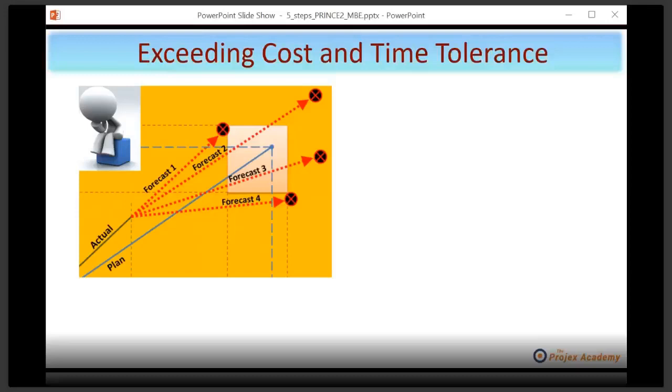You see, directly tolerance is forecast to be exceeded, the project manager no longer has the authority to proceed. He or she must bring it to the attention of the project board.